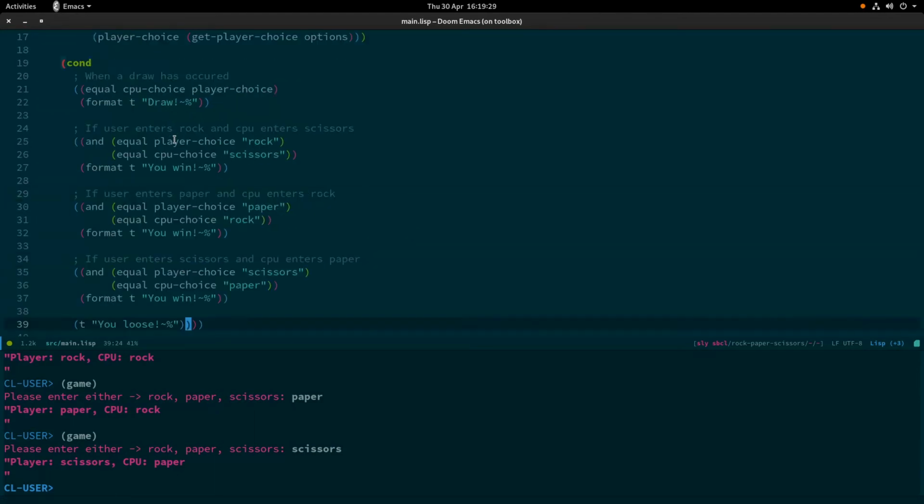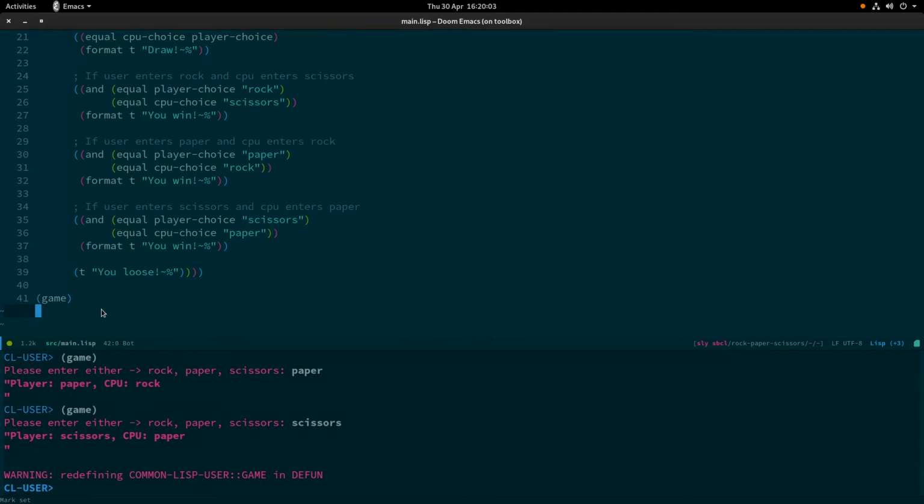So we can see, if we zoom out a little bit, just to get all this on screen, we have a condition to check for a draw, then check to see if the user has entered rock and the CPU enters scissors, so that means that the player wins. The player wins also if they pick paper when the CPU picked rock. They also win if they picked scissors when the CPU picked paper. Everything else, this T is true, basically, if none of the other conditions were true, you lose.